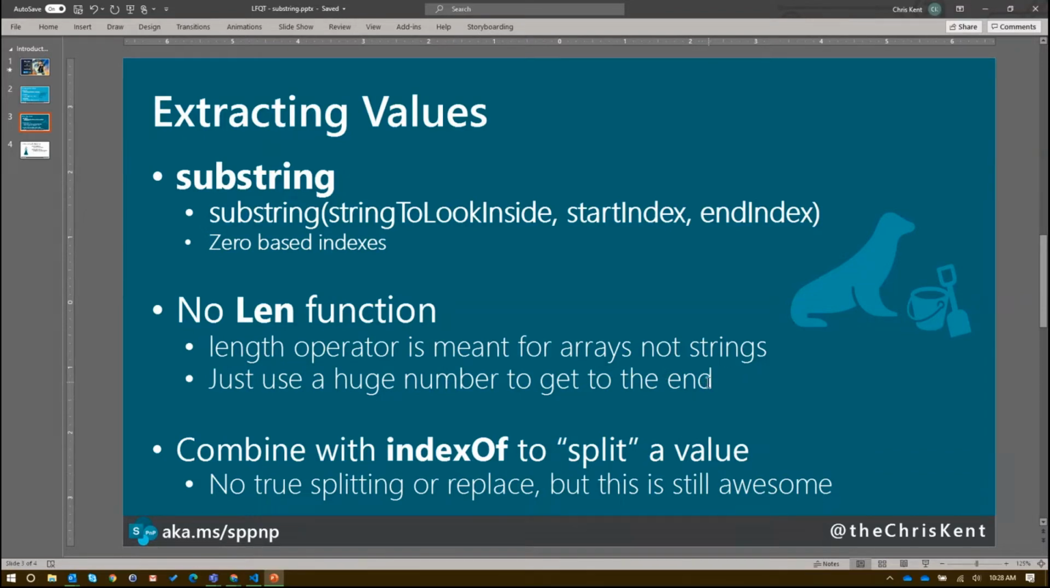And that works pretty well. But if you're trying to do something like getting value from the right side, that might be a little more difficult. And again, if you use that index of inside there, you can split a value. I say split in quotes there because it's not true splitting, right? You wouldn't split everywhere where there's a colon. There's also no last index of, right?